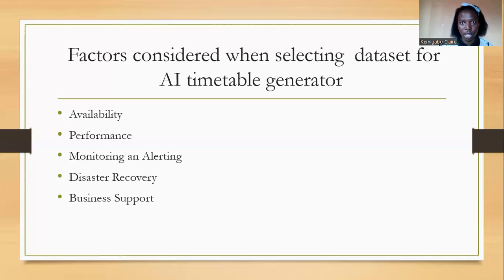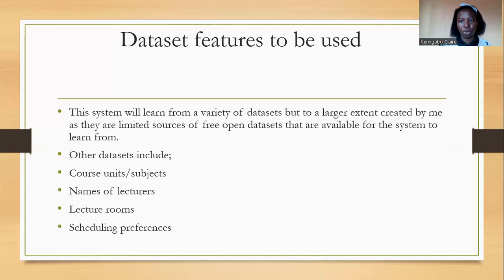No, even other businesses, like organizations, can go into it, because they have to formulate timetables for their workers. So it should support business also. The data features that are going to be used here, mainly for this timetable generator: I'll be able to teach the system new data, like feeding it new data to learn from, and also include some existing data sets, like the names of the lecturers, lecture rooms, scheduling preferences, and more. But mainly, I'll manage to feed the system with new data to learn from.